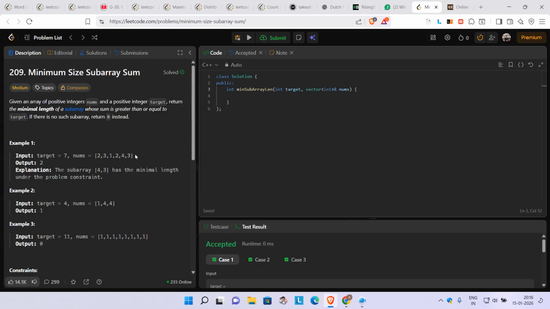So, checking for this test case, there's 2 3 1 2 4 3. We have to find the subarrays. First of all, we have to find all of the subarrays, then we have to return the minimal length of a subarray.